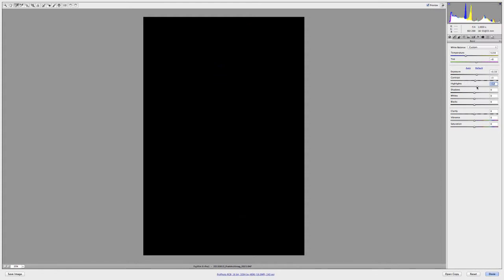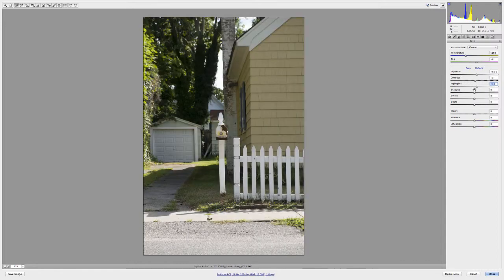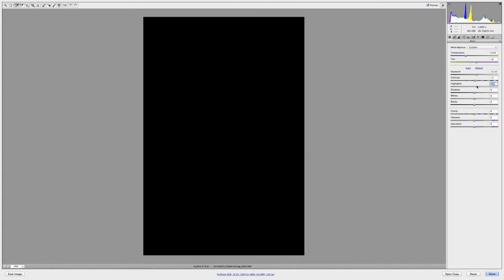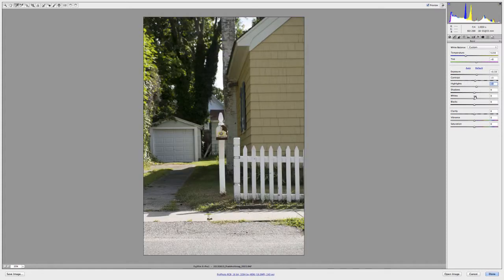So I'm going to move this just right below where it's clipping. So I've just brightened the highlights, but basically to the point right before they will begin to clip. And that is, again, by holding down the Alt key, you can see that. So I'm going to do it that way. And the same thing with the shadows.